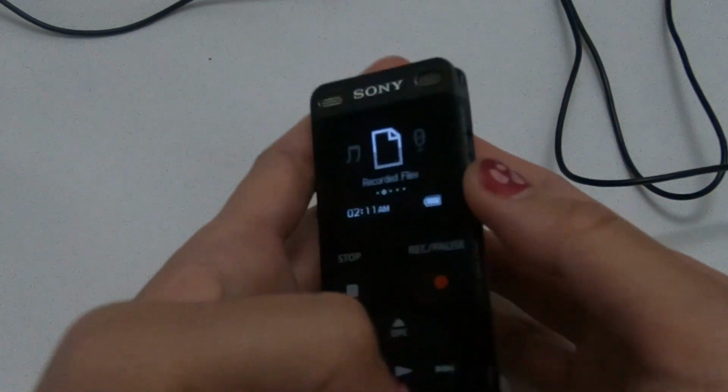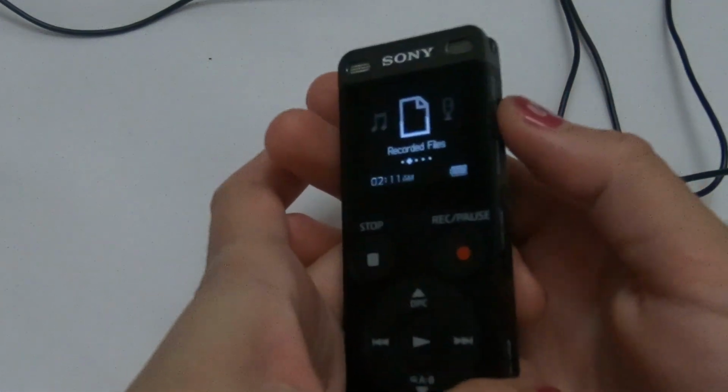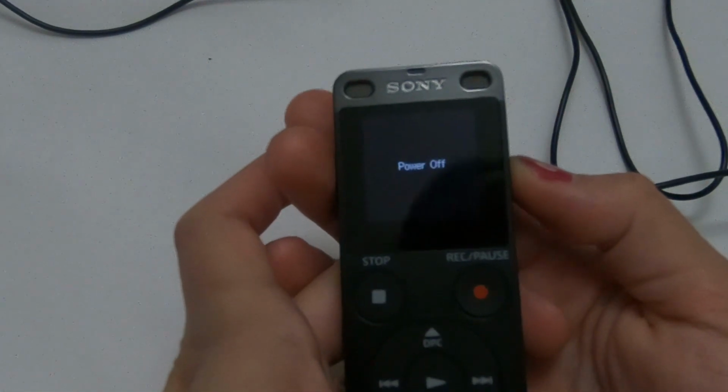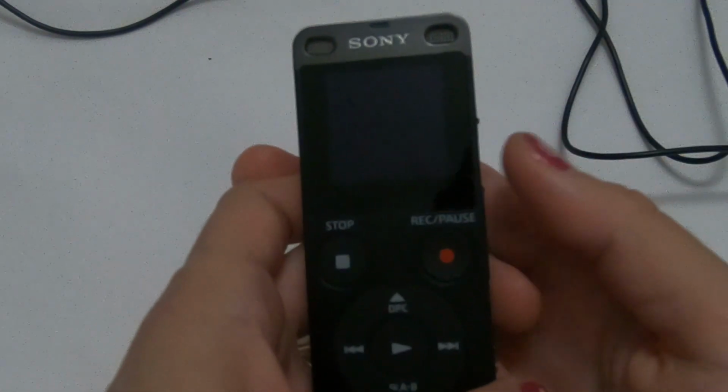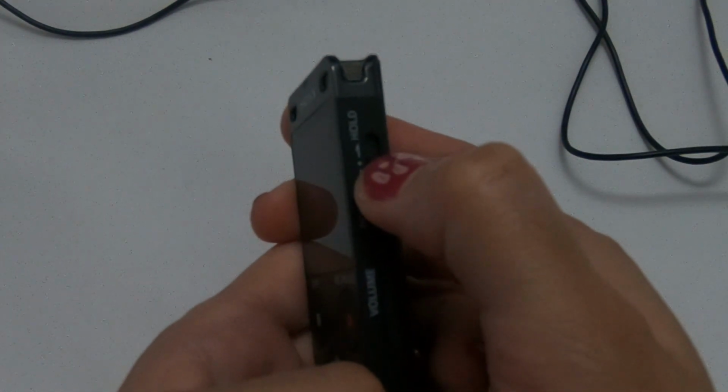So this is our power off here, if you can see that. You just press it down to turn it off. And then press it down, same thing. Press it down to turn it on.